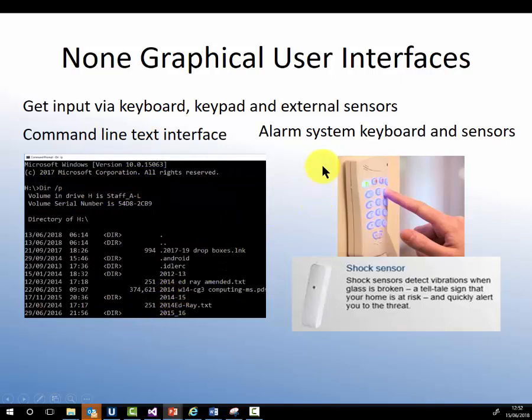Another situation for a non-graphical user interface is an alarm system. You've got keyboards and sensors. So on here, this is the keypad, and it's got sensors like a shock sensor, to check to see if a window's been broken. It might have motion detectors to see if someone's moving. It might have detectors to see if a door's been opened, and later on we'll also look at an intelligent car one.